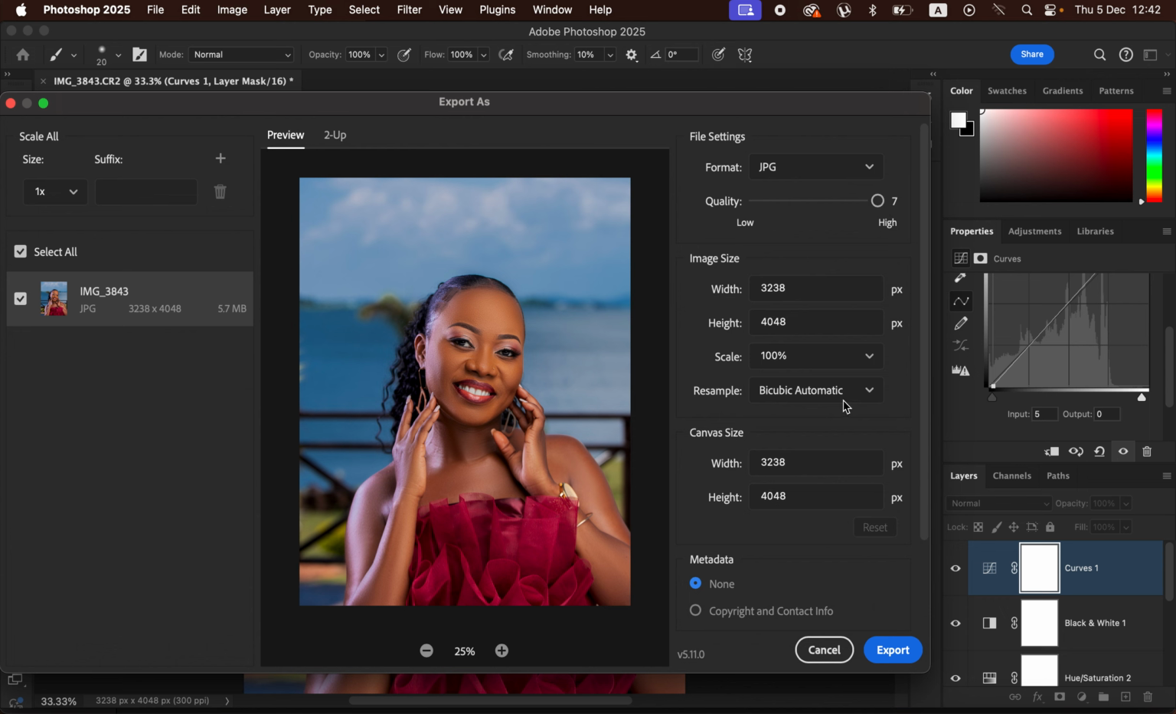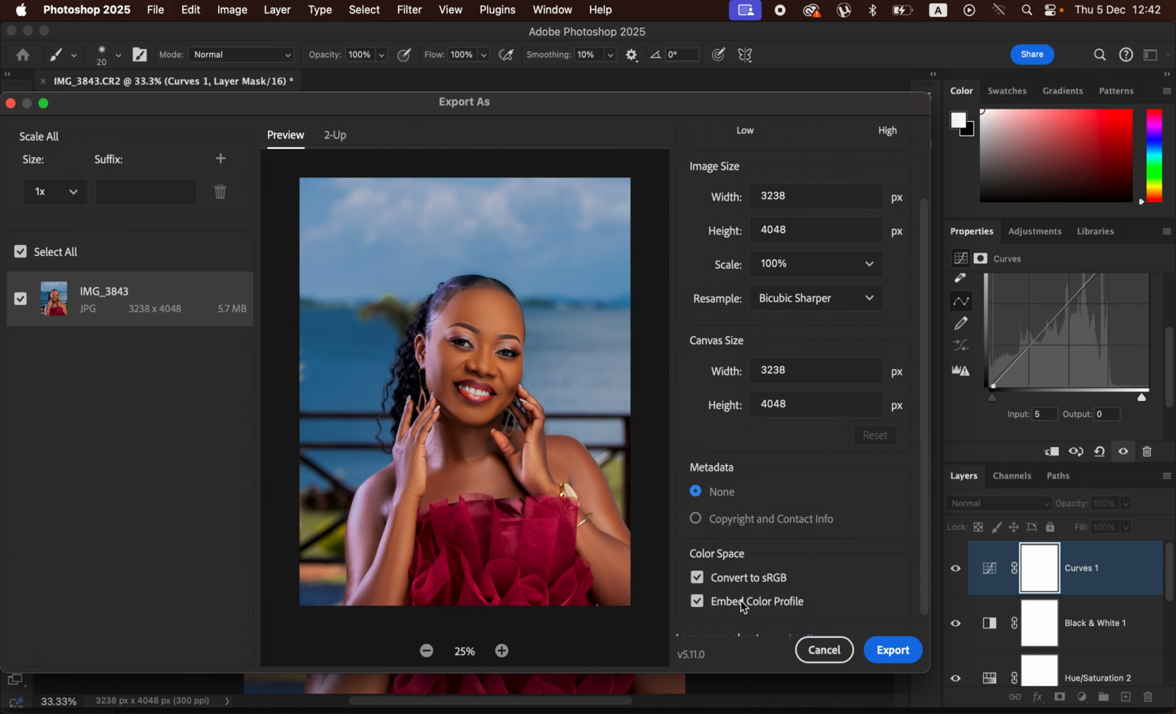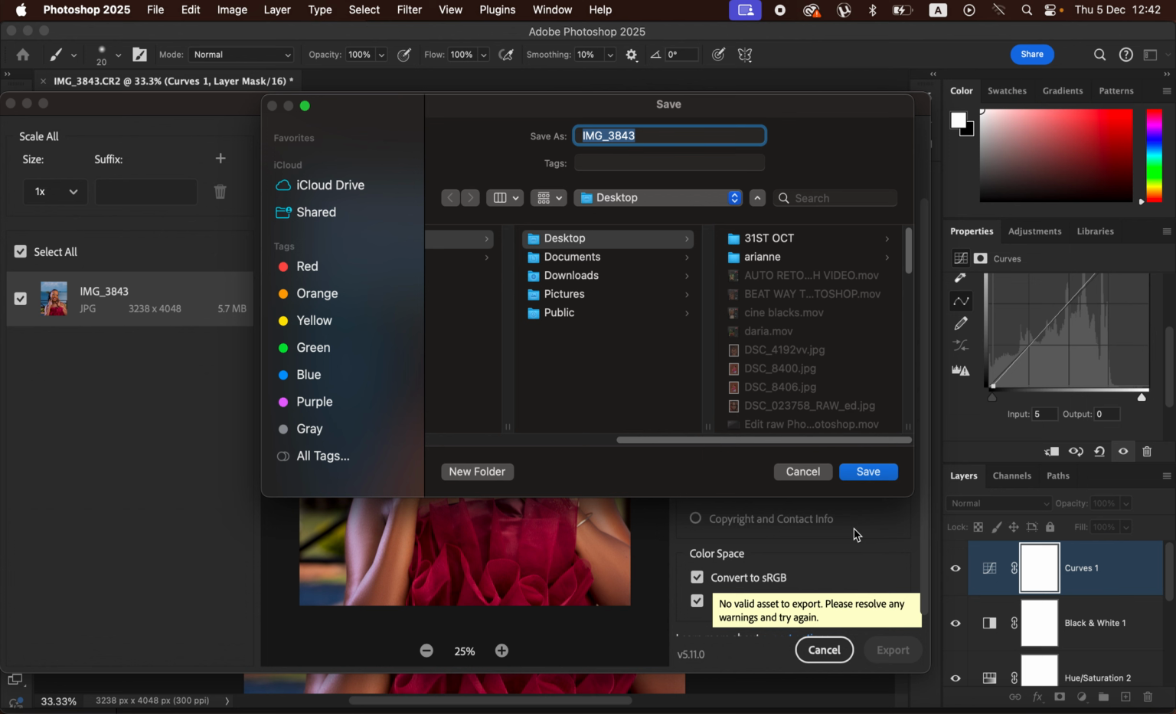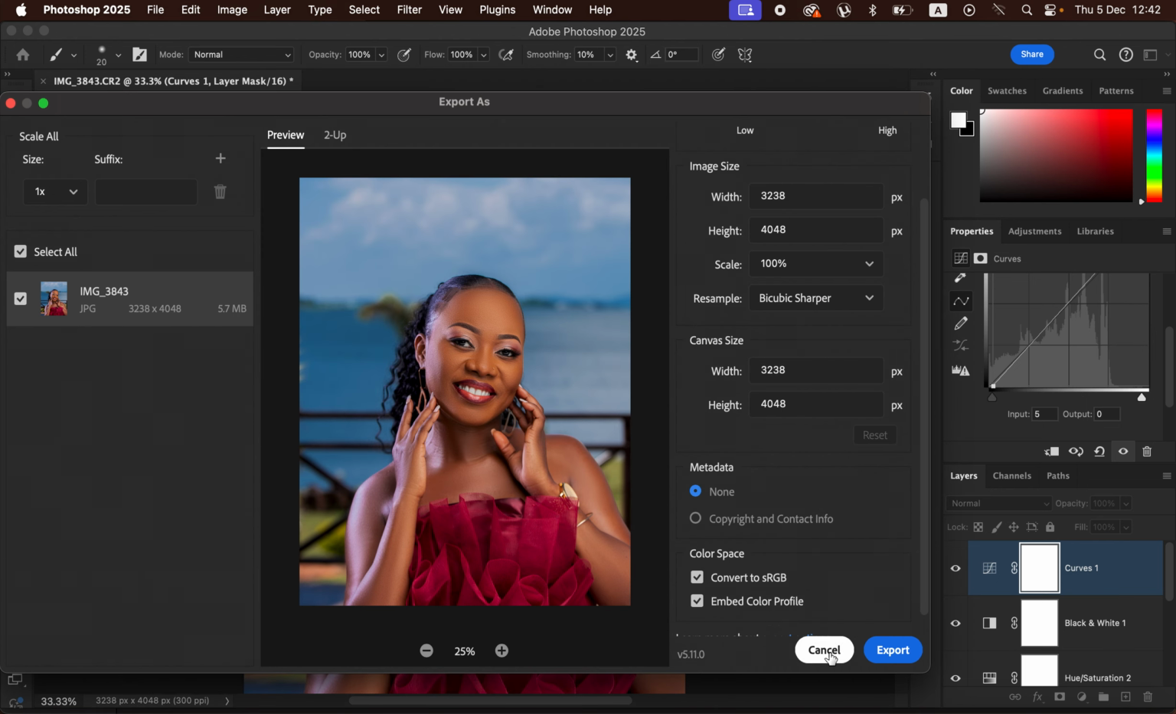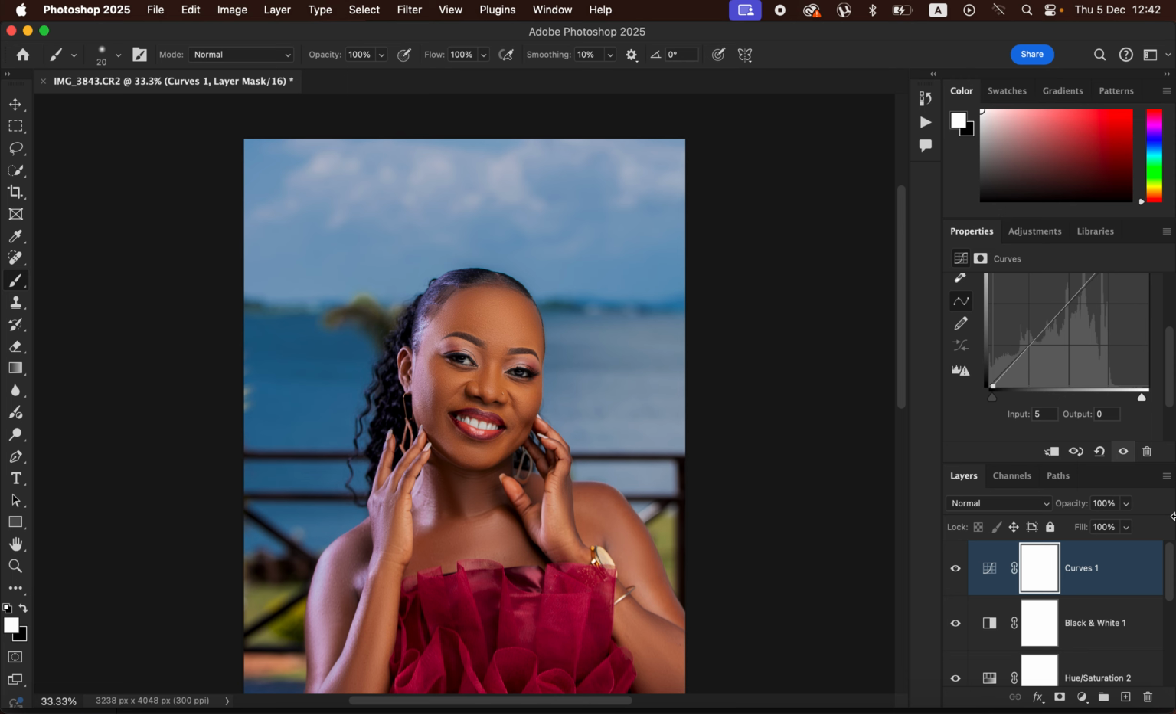Then make sure the resample is set to bicubic sharper, and make sure these two options are selected, which is convert to sRGB, and also embed color profile. So make sure in the color space you have checked these two options and simply click Export to save the image in whatever location that you want. So this is how you can easily edit a photo in Photoshop from the start to the very end.